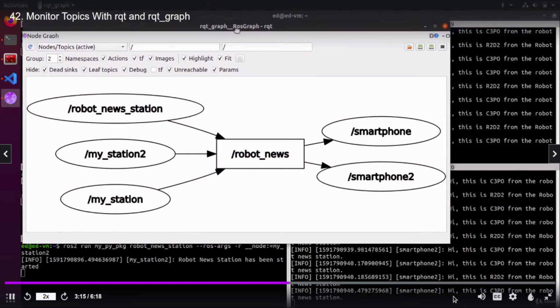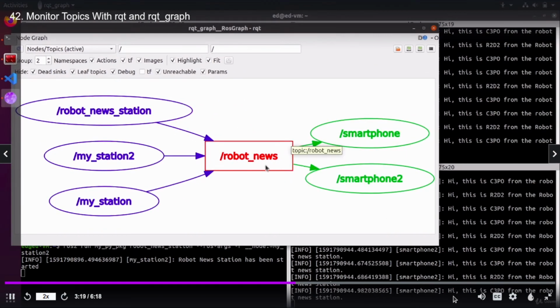And right, so both the smartphone and smartphone 2 nodes will get the messages from robot news. So those 3 will publish on that topic, and those 2 will process all the messages from that topic. And this node, as you can see, doesn't know the existence of all the other nodes. It's completely anonymous. And now let's add some remapping for the topic.